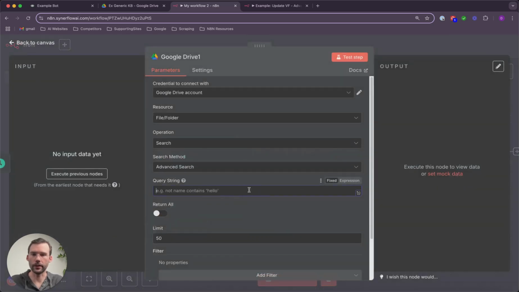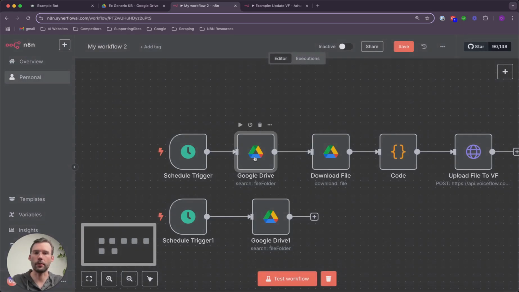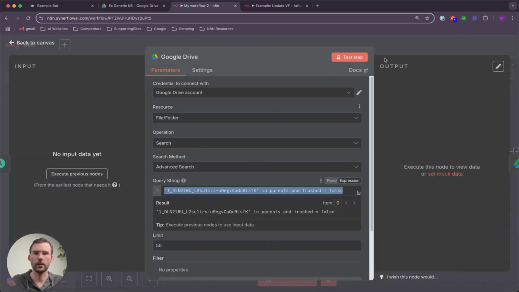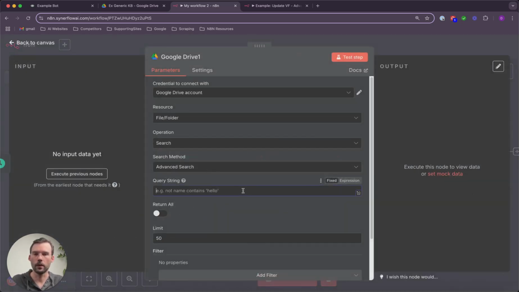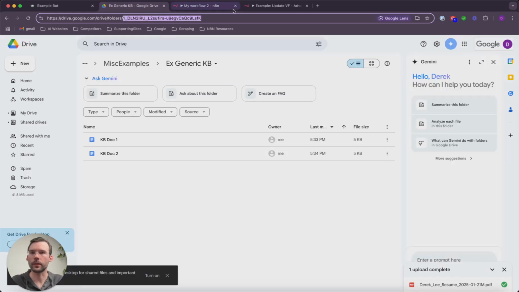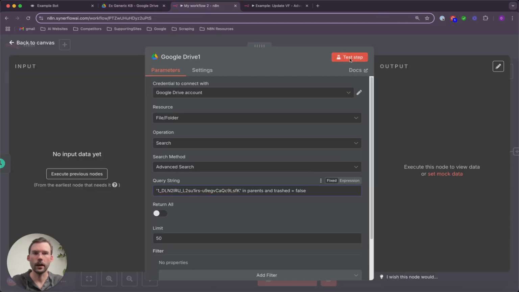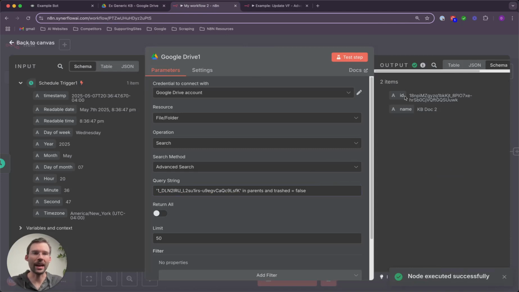Oops, I didn't save it. Let me go copy that real quick. All right. And I'll go and test that setup. So now we have the 2 files within this folder. And so this process is going to cycle through both of those files.